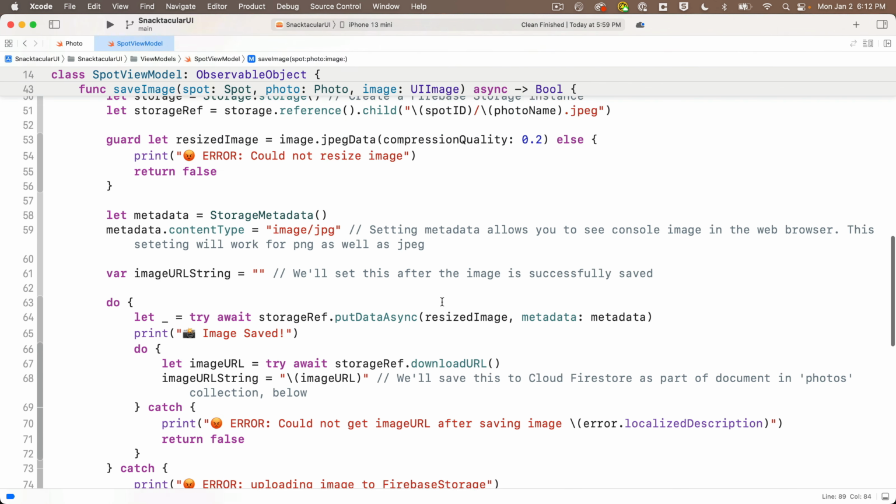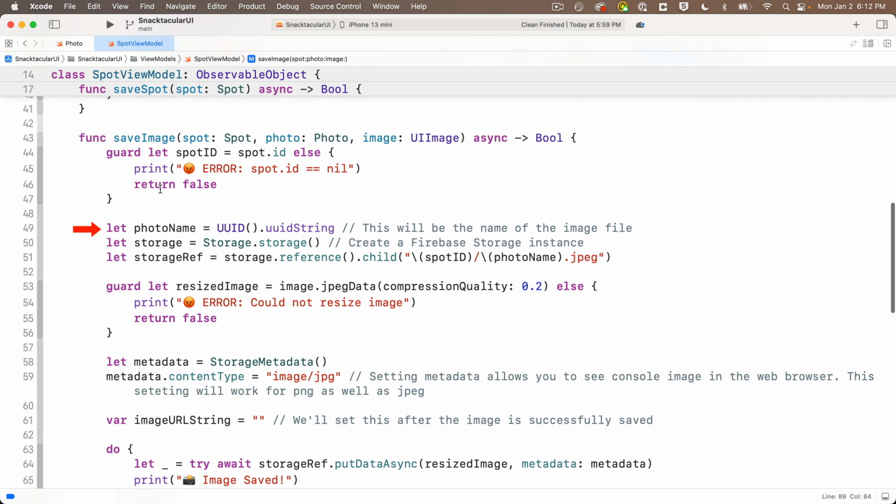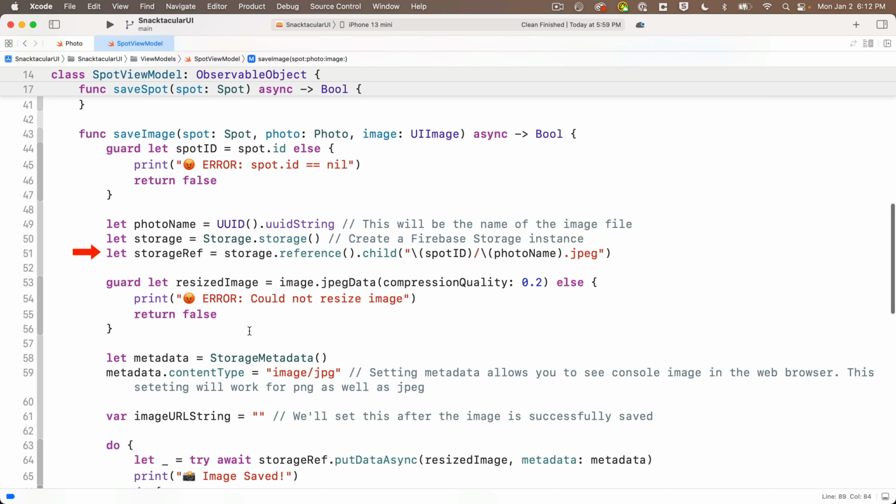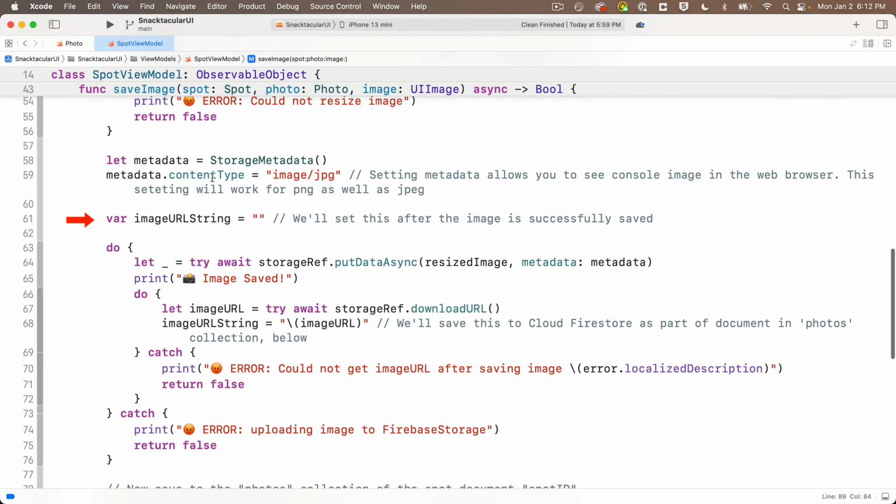So to recap, we create a unique photo name, we create a storage instance, we create a storage reference that points to a folder or directory that's named spotID, and that'll save a file with the UUID that we just created. We resize the image, we create metadata, and we specify that this is going to be a JPEG image. This will just allow us to display the image in Cloud Storage in our browser when we look at it in the console. Then we create an empty image URL string, but we'll modify this if we're successful.